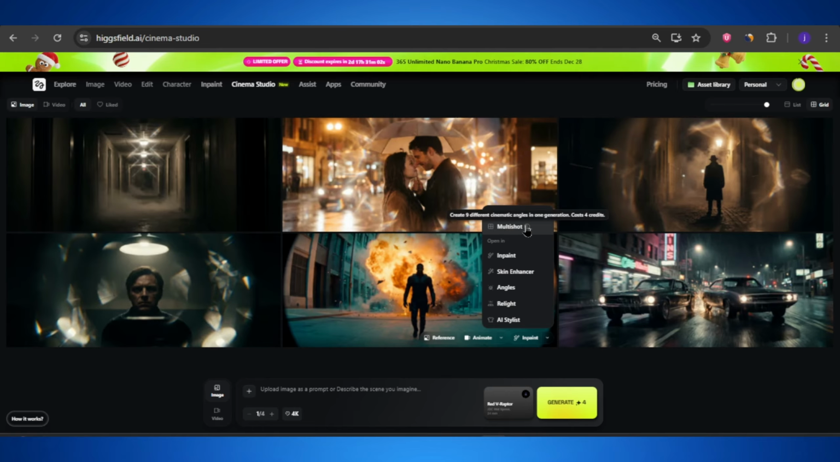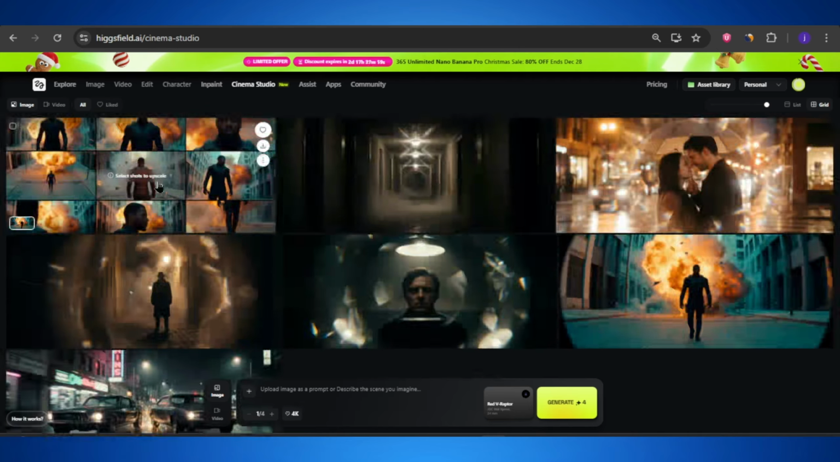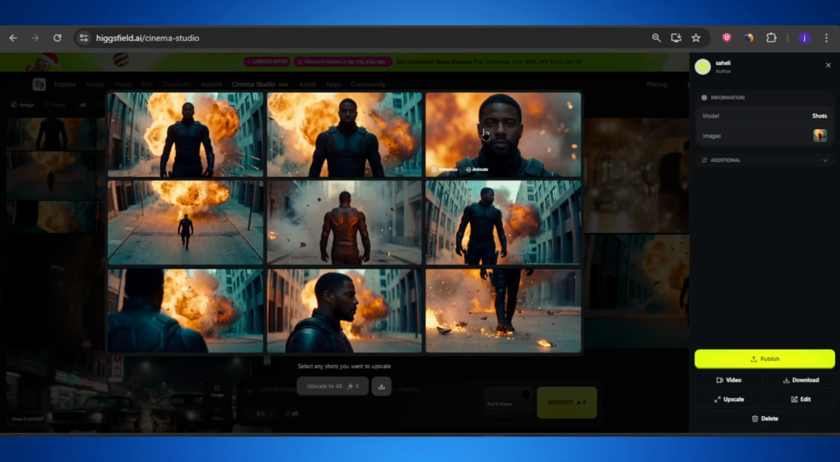Look at this. From this one image, it's going to generate 9 different cinematic angles. Check out the output. 9 completely different images of the same scene from different angles. It's like having multiple cameras filming the same moment from various perspectives.